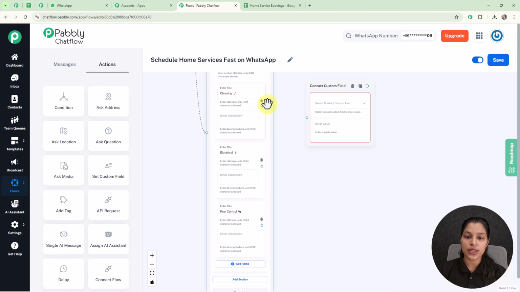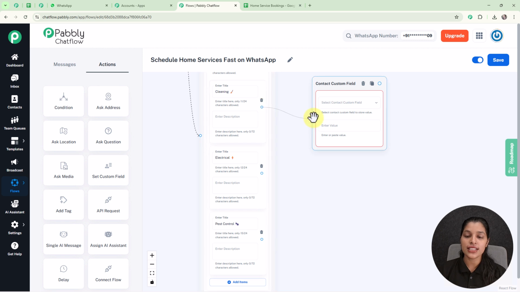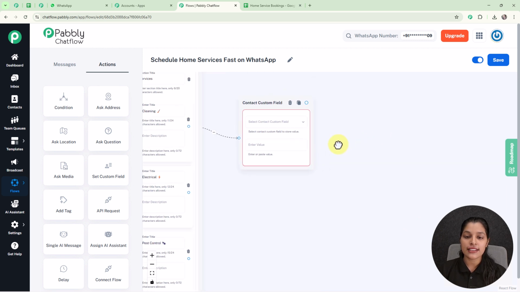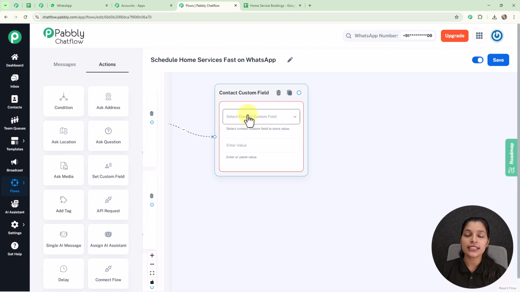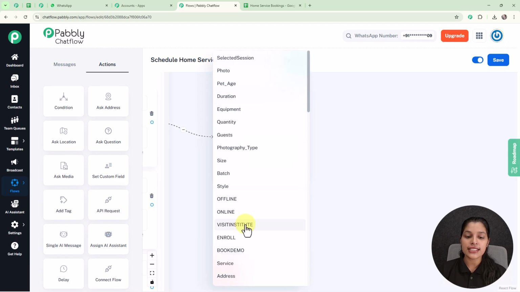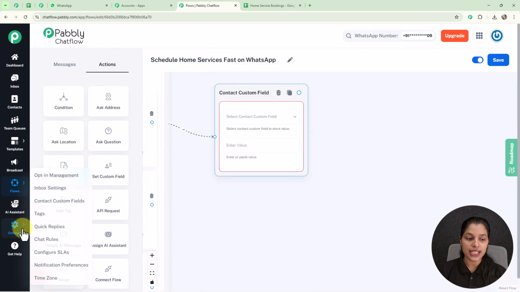Now I am going to connect this first item, that is cleaning, with this action node, and in this contact custom field action it is asking me to select the contact custom field. Here you can see these are the contact custom fields I have created, and you can also create your own contact custom field. For that you simply have to go to settings, and here you can observe that we are getting the option for contact custom field. So you just have to select it, and you will be landed on the contact custom fields page. But before that you have to save this flow so that you don't lose your data.